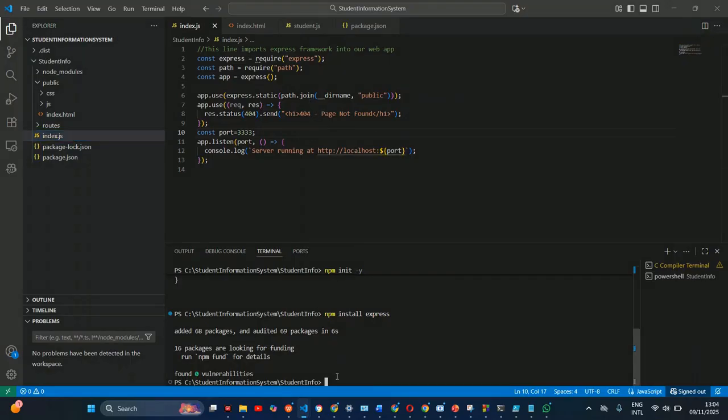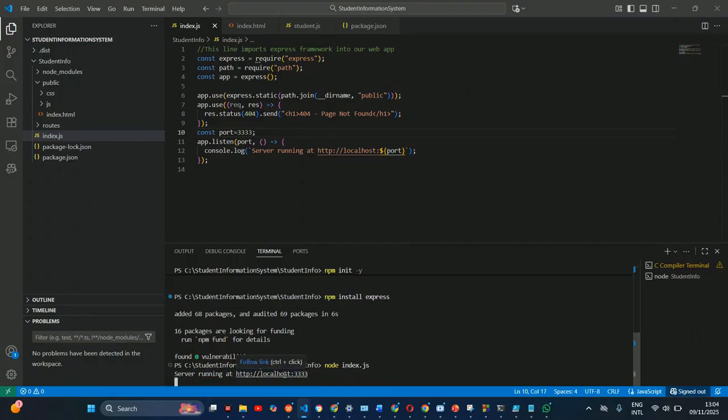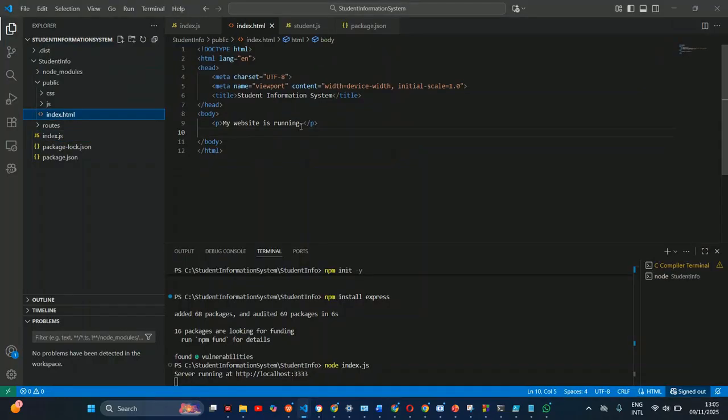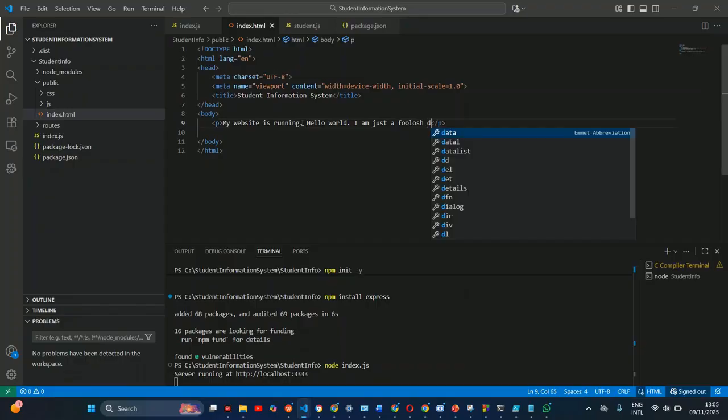Let's run this. To run this, it is node index.js, right? So it's actually running on the port. If I copy this and go to my browser, my website is running, right? It's seeing this default page. So let's put, okay, hello world. I'm just a foolish developer.